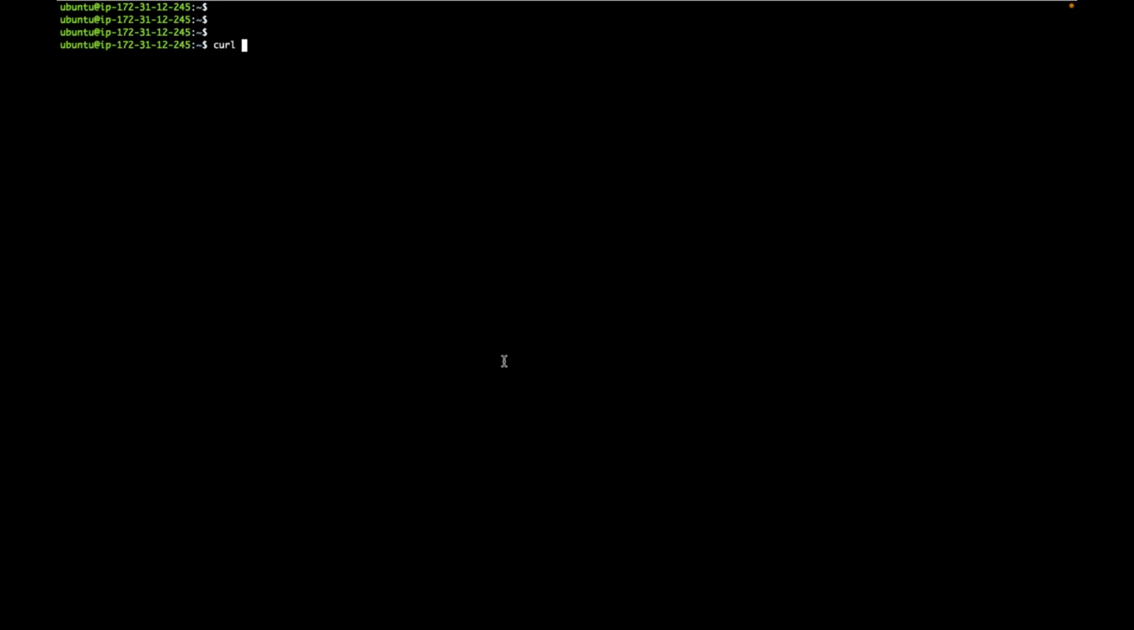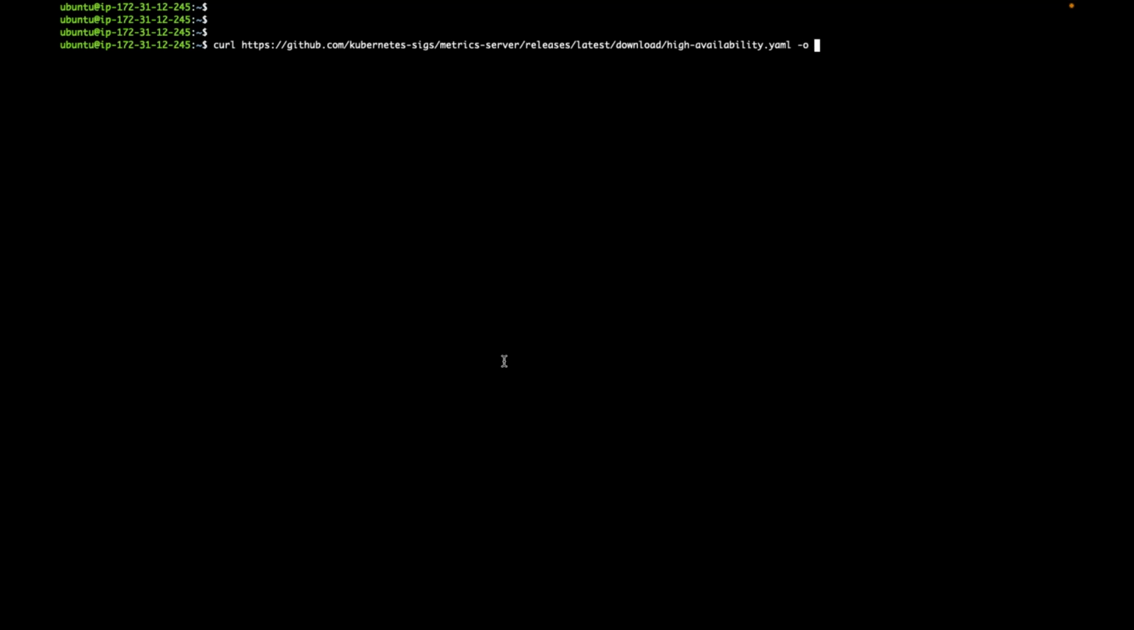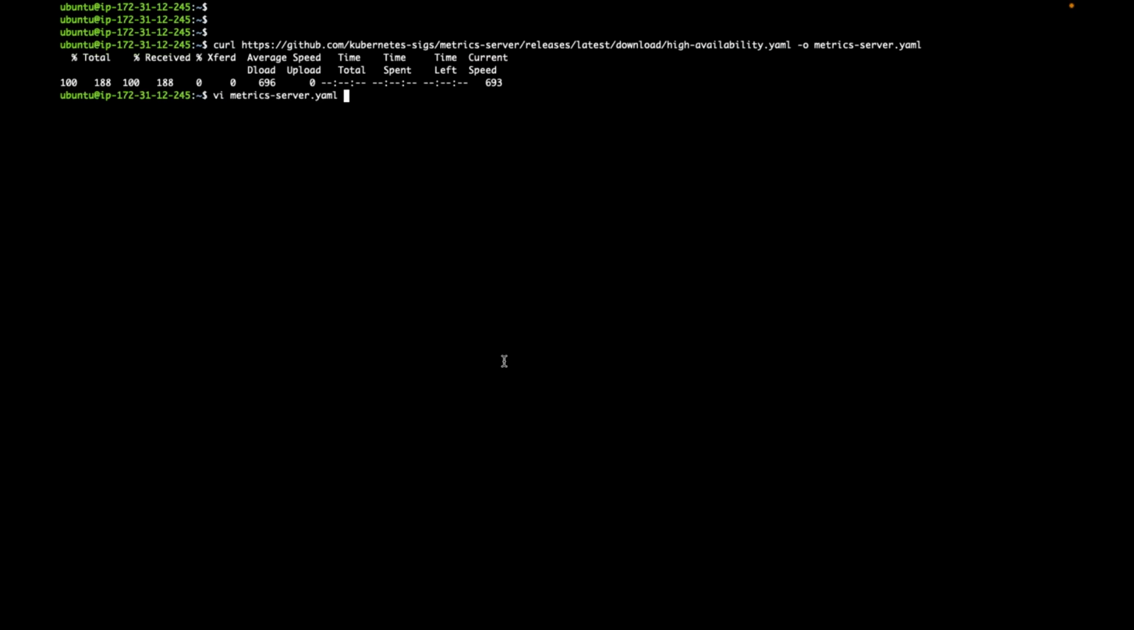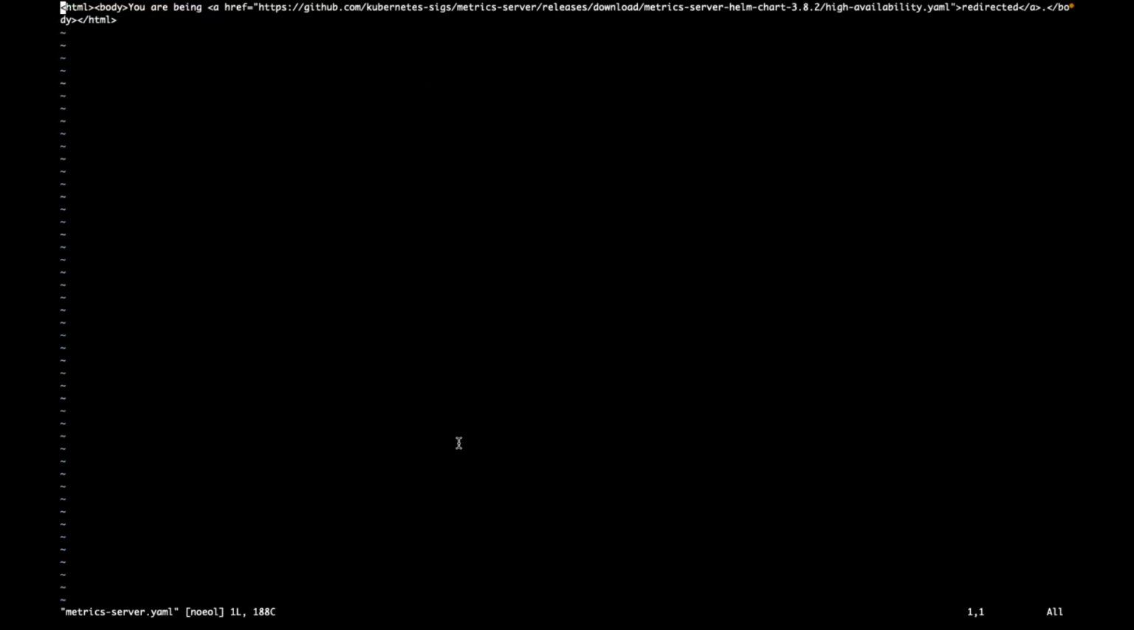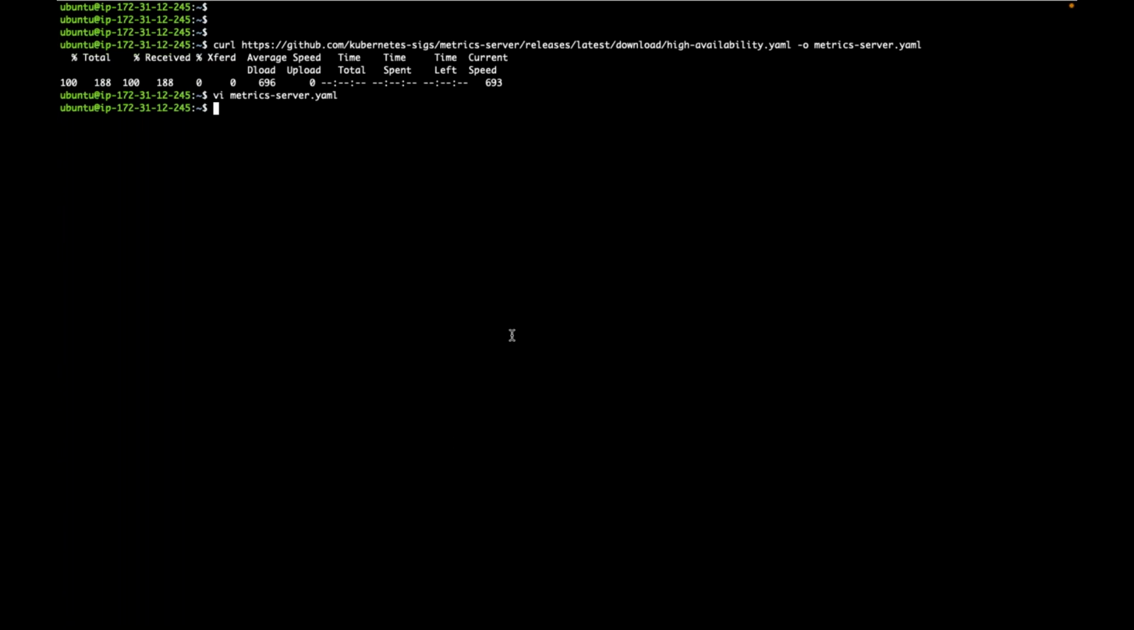I can do something like this, curl -o, something like this. I can save this file. Now I can modify this file as per the requirement. Sorry, I need to use a different option, curl -f or -o.